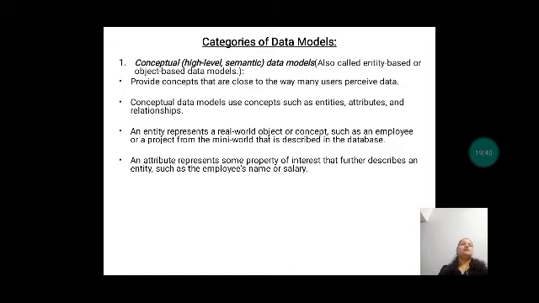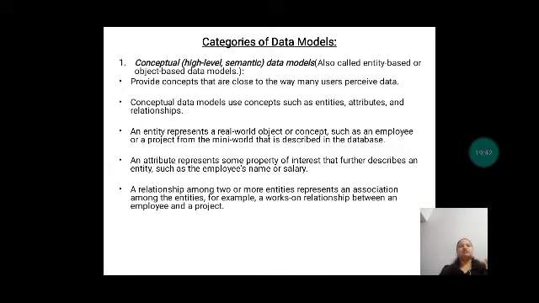Okay, and then I talked about the relationship. So what is meant by relationship? The relationship among two or more entities represents the association among the entities. The relationship can be between two entities, or it can be between more than two entities as well. So what it does is simply represent the association among the entities.